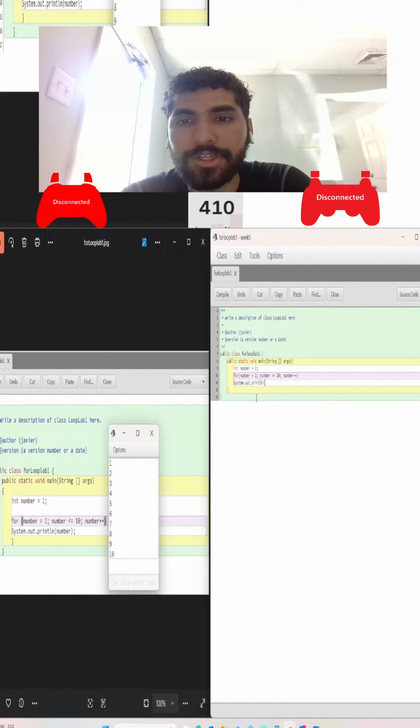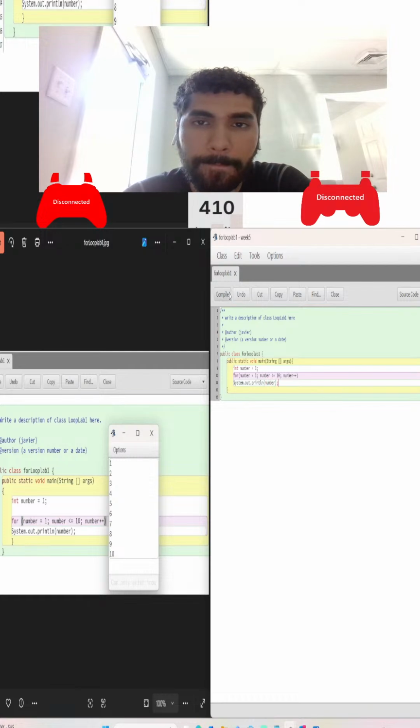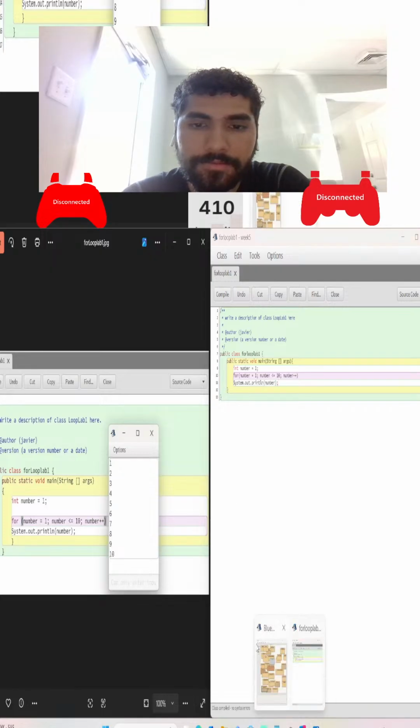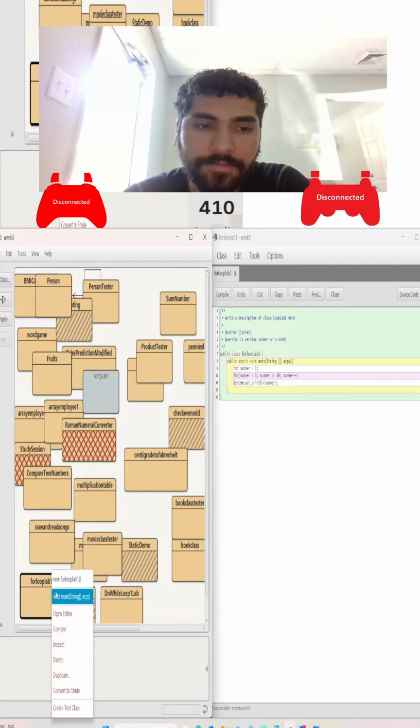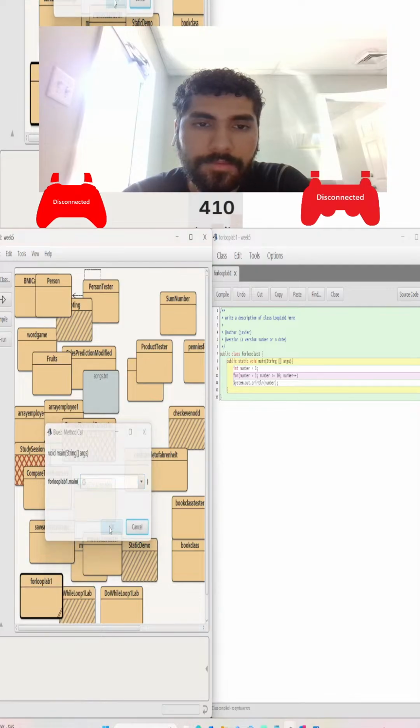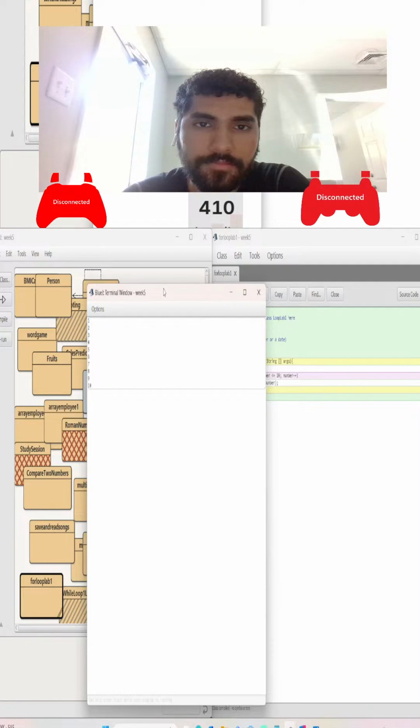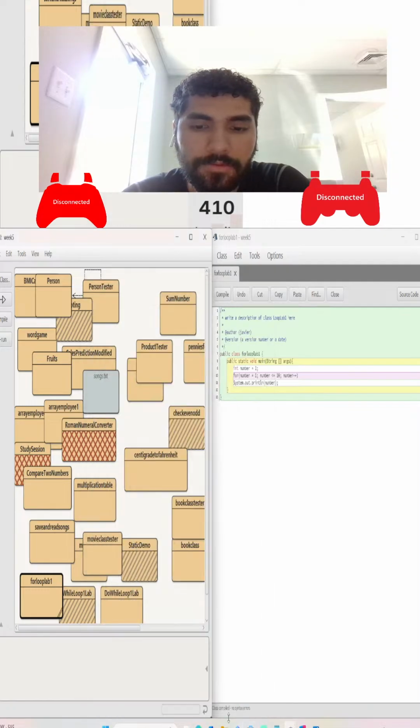Okay, so for (int number = 1; number <= 10; number++) { System.out.println(number); } }. Okay, I run it, it works.